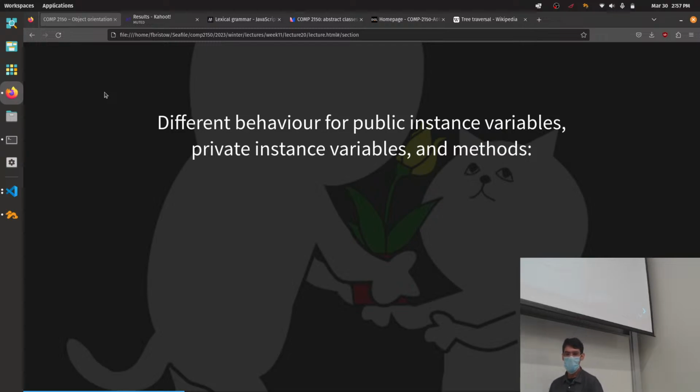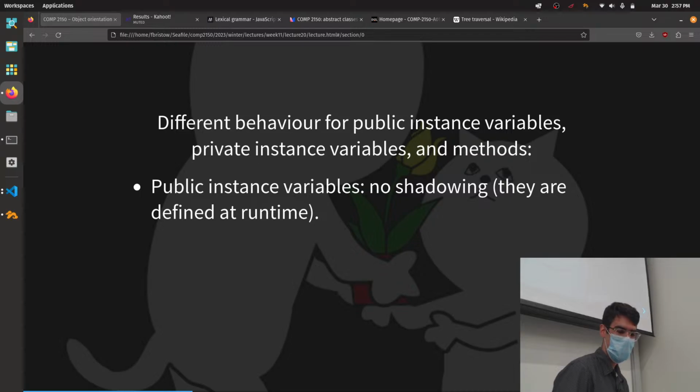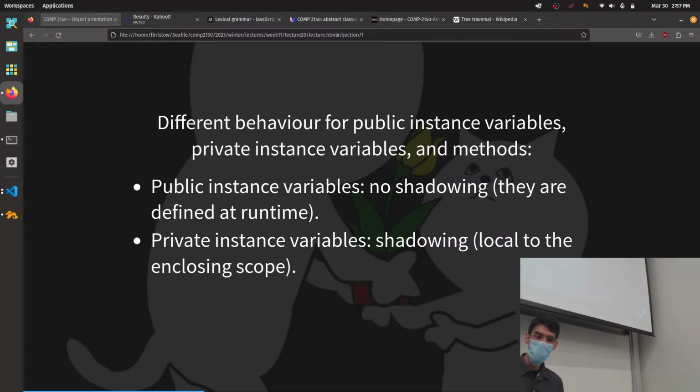Here's a summary. There's different behavior for public instance variables, private instance variables, and methods when we're talking about shadowing in JavaScript. With public instance variables, there is no shadowing effect because they only come into existence when constructors are invoked, and they're modifying the same physical object. Private instance variables can have shadowing effects because they're local to the enclosing scope. They're only really visible in the class that has declared them as private, which is kind of the same as what we saw in Java and C++.